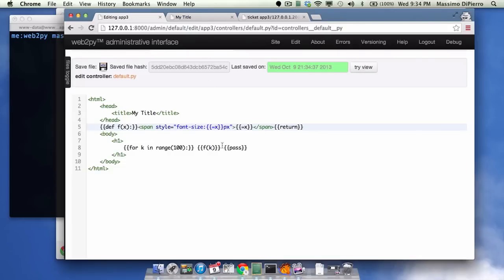So there are cool things you can do when you're allowed to define functions that actually contain HTML, and this is kind of a unique feature of Web.py.